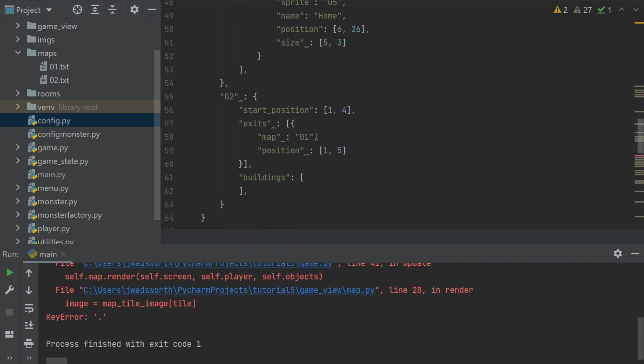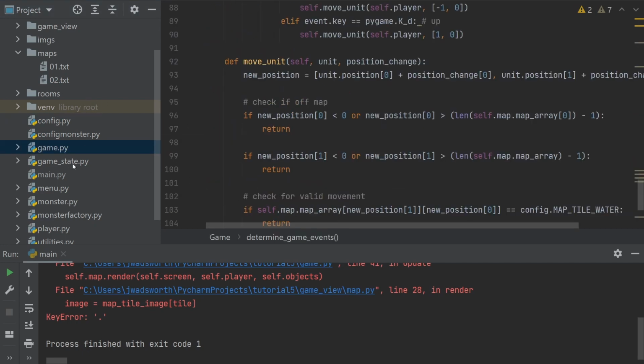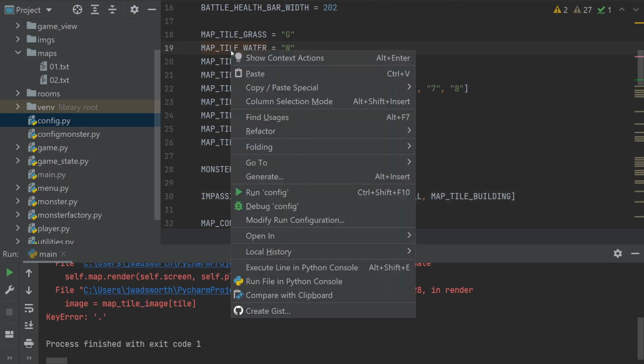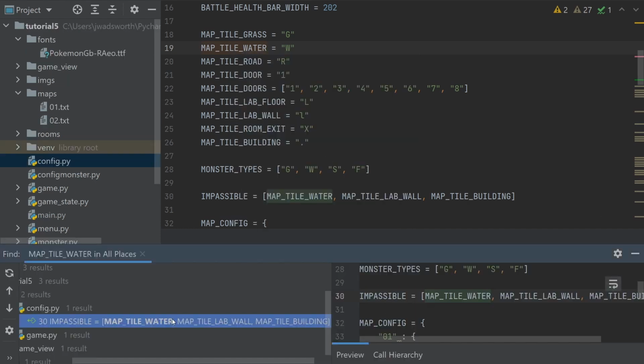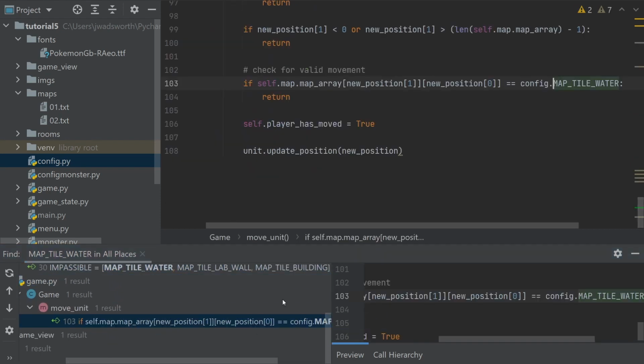It's going to be in our config already, I believe, where we have a map tile building. And then we also have this impassable type. So let's look where we're looking for the map tile water. And if we find it, we're going to replace that check. I can't actually find where it is currently, which is no problem. We're just going to go back to the config, and we're going to do a find all references on this map tile water. It's this find usages here, and that's going to show us where. So not this one, that's the one we're looking at. This one here.